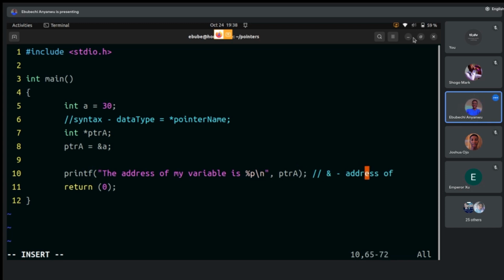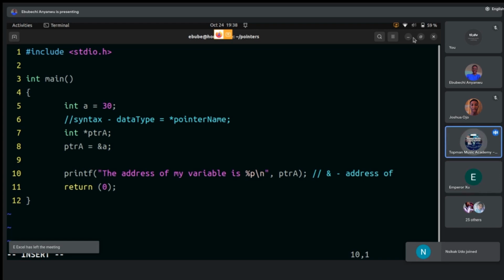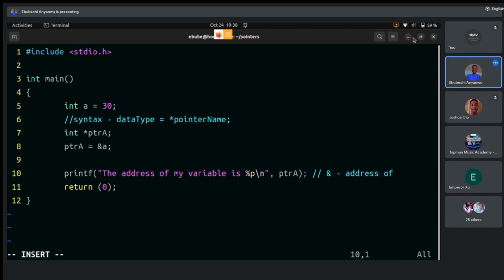Topman, are you here? Yes, he is. Topman, if you can hear me, please remind me that command to copy a line on VI, or anybody. Can you hear me? I can hear you. Okay, just go into command mode. Move your cursor to the line you want to copy, and then press YY.